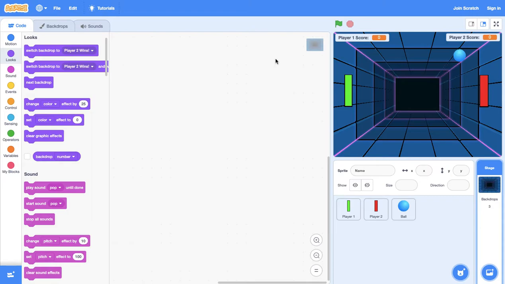Hello everyone, and we're back with part 3 on how to make a ping pong game using Scratch. In part 1 we made the two sticks move up and down. In part 2 we added a score to the game and a ball, and now in part 3 we are going to add two edges and we're going to add different backdrops.